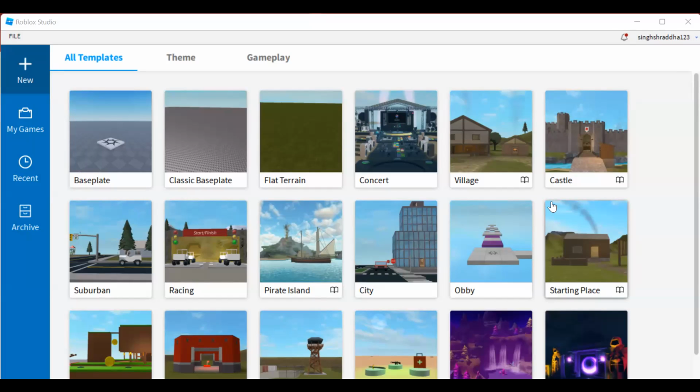So, in the previous video, we covered how to install Roblox Studio on your laptop, right? Now we will start our game, and how you will start to create any game.